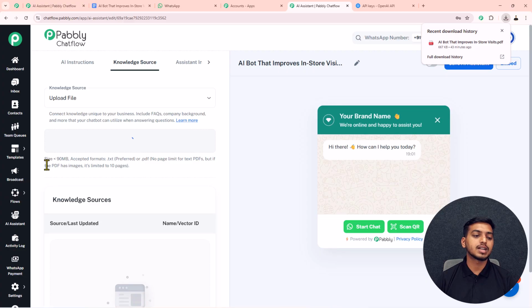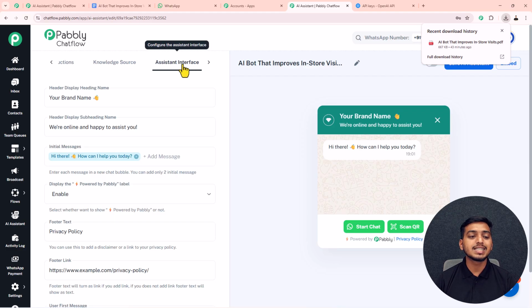For these conditions, you can see the size must be less than 90 MB. Accepted formats are .txt or .pdf. There is one more condition for this .pdf. No page limit for text PDFs, but if the PDF has images, it is limited to 10 pages. Now we are waiting for our file to get uploaded while we will work on this assistant interface.